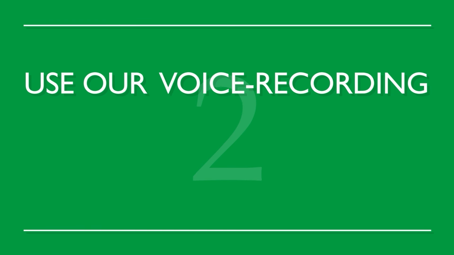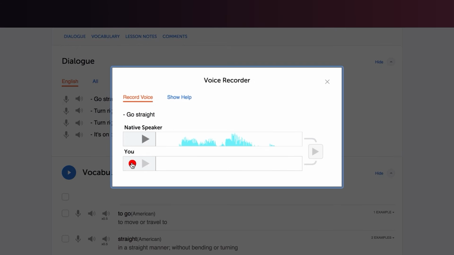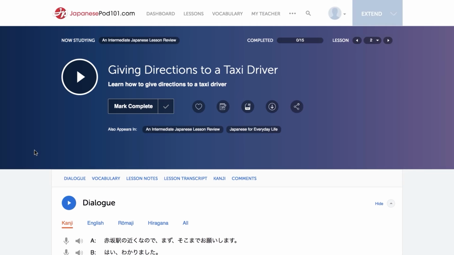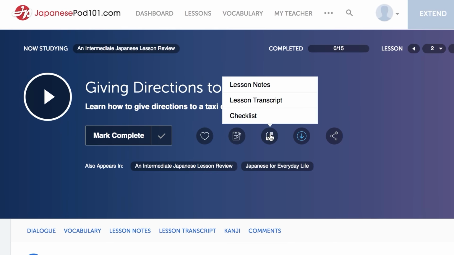Number 2, use our voice recording tool to master perfect pronunciation. Record yourself and compare it against the native speaker. If you sound different, then repeat after the native speaker until you're able to match them. Use our voice recording feature, which makes recording super easy. Number 3. Master your recorded conversations. Record conversations and go over them again and again. Master entire conversations and repeat them line by line. Use any of the dialogues available for download on our website. These come with transcripts of the entire conversation.